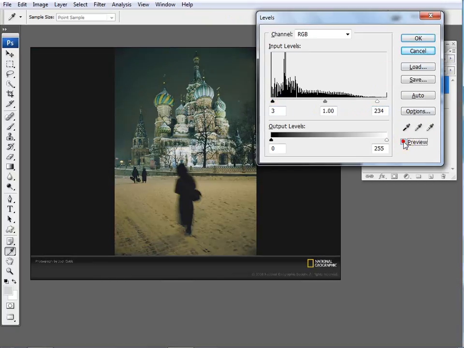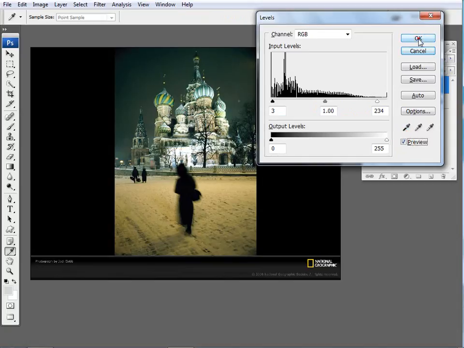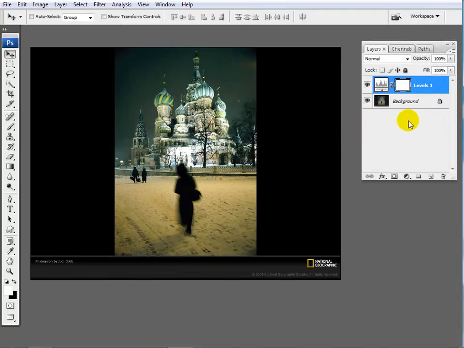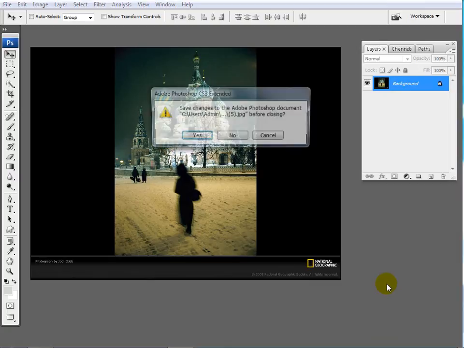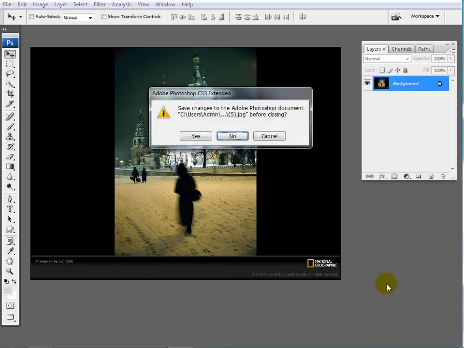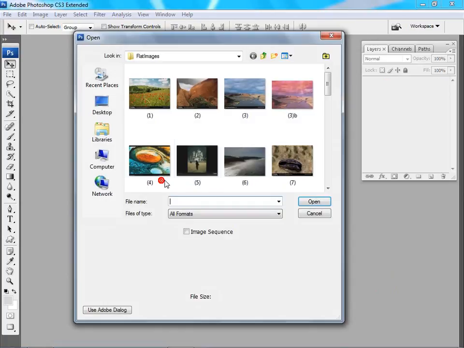Once again there's the preview button. That's before, that's after. Click OK. Don't forget to flatten the image. I'll do it from the layers here. I'll right click, choose flatten image, and you would save this off as a copy. I'm not going to do that. I'll close this file without saving the changes, and we'll have a look at one more example.